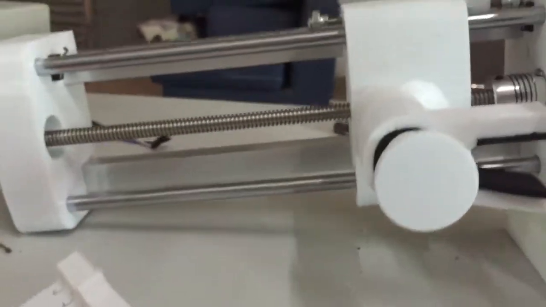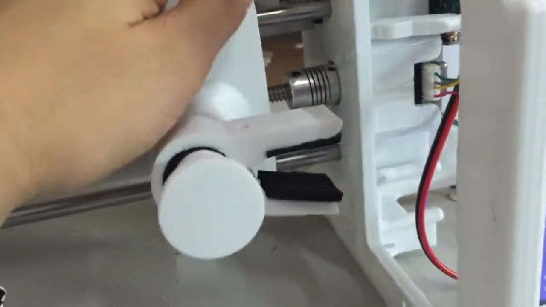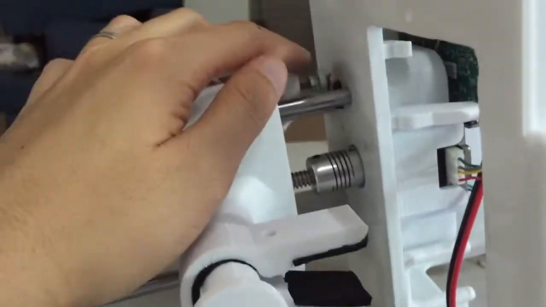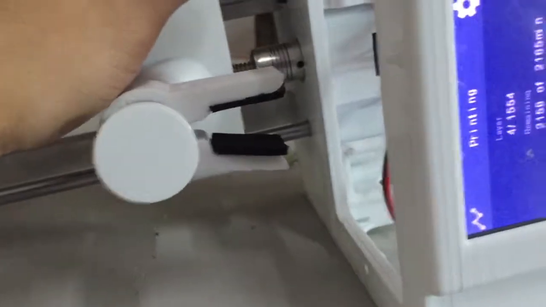Then it will move nearly to the switch button, but we didn't touch it, and then it will move around 5 millimeters to touch and stop. Then it will start to print.